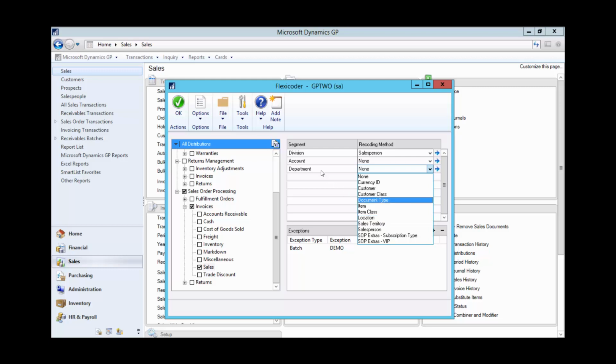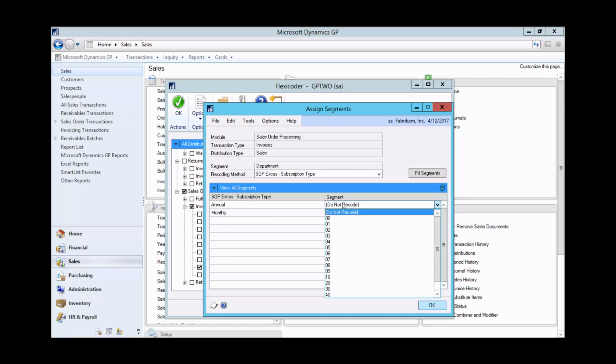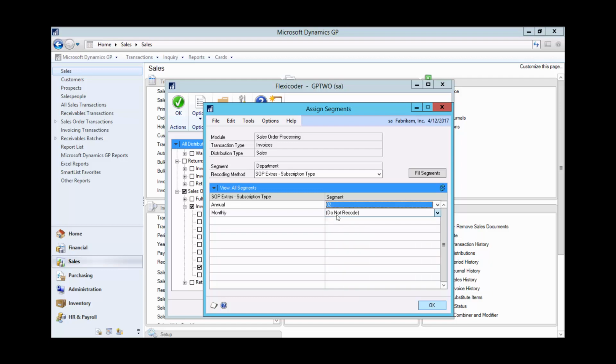So in this third segment, I'm going to switch this from none to SOP extra subscription type. I'm going to expand this window next to here, and we can see that the Extender values will automatically populate because it's a list. Here, we're going to assign the annual subscription to a 02 segment and the monthly subscription to a 01 segment.